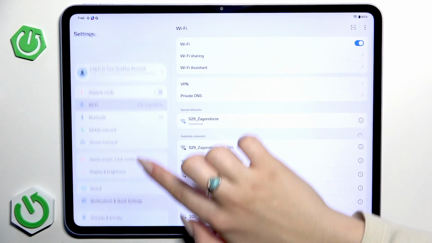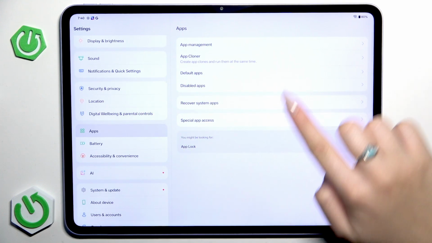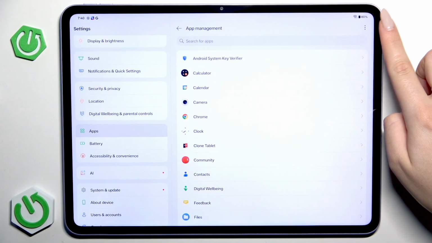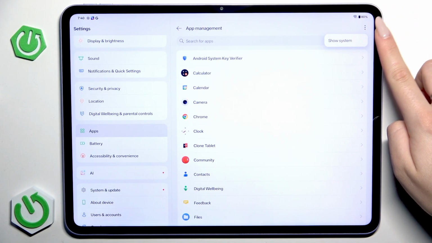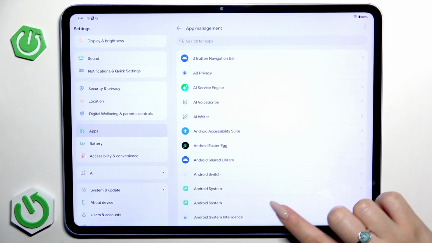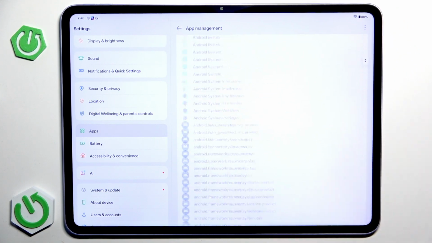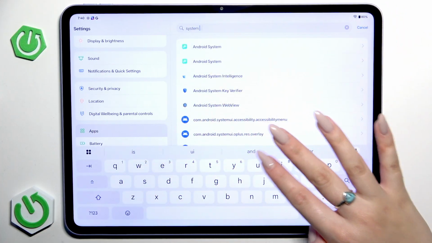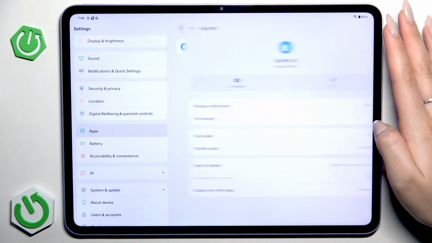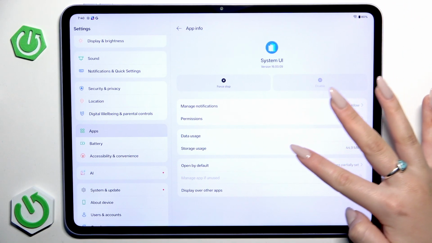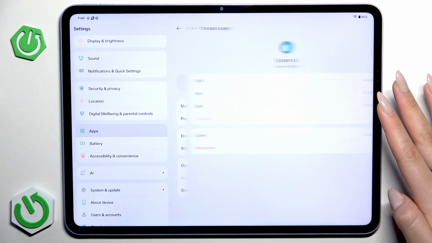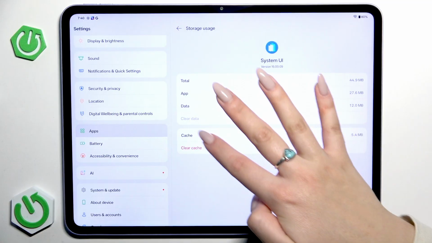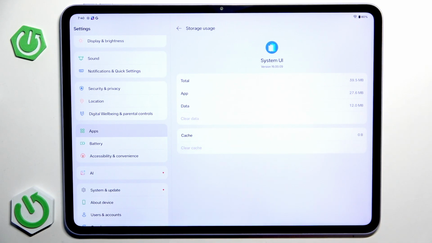Let's open settings and you want to scroll down to apps section. Now let's tap app management. Now in the top right tap this three dot button and tap show system. Now you will get this very long list and you want to search here for system user interface. Let's tap here and you can see storage usage section. Let's go here, and under this section cache you want to tap clear cache. After this, please restart your tablet.